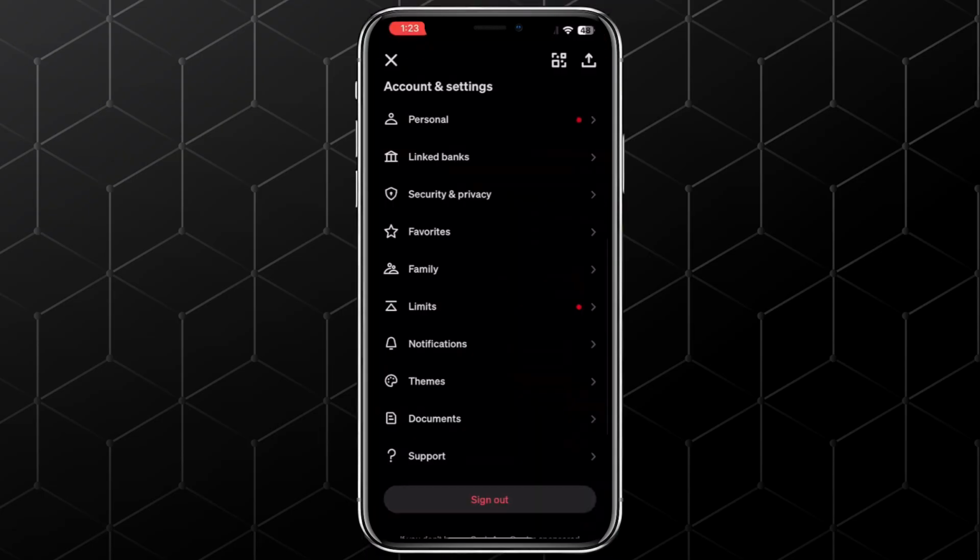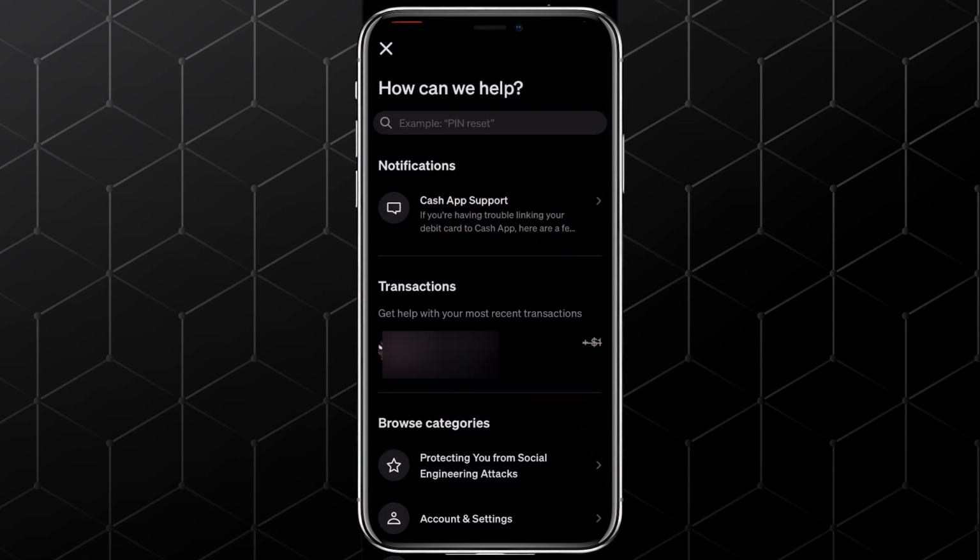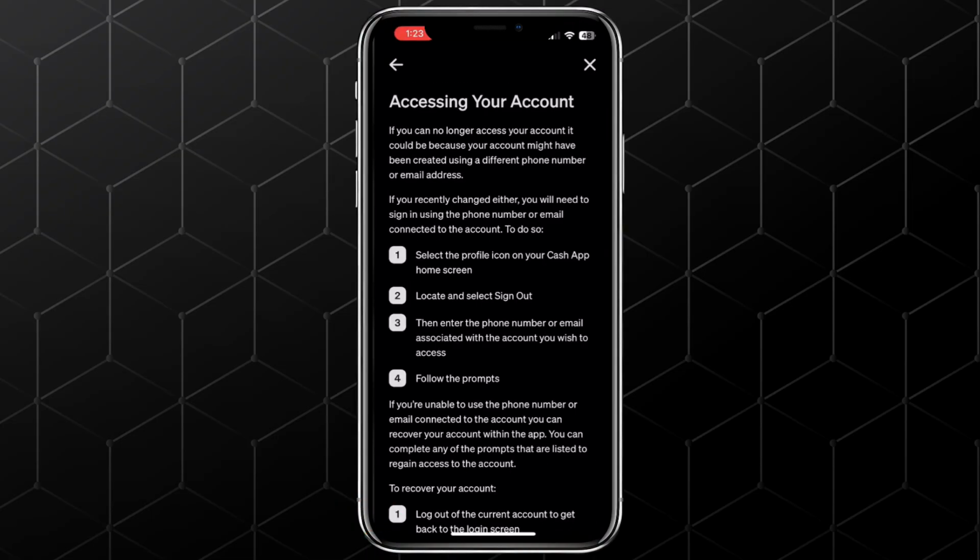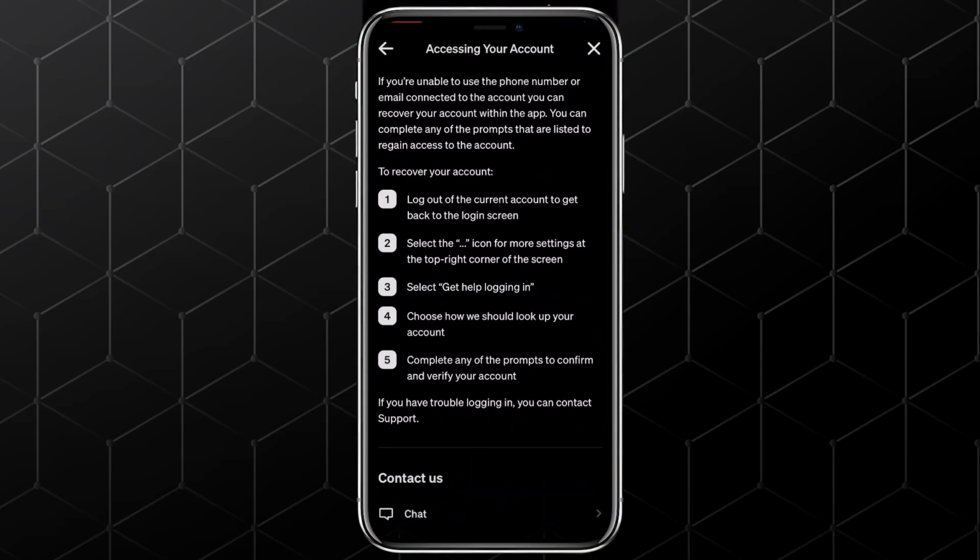From here, you need to scroll all the way down this menu until you see the support option. Tap on Support to enter the Help section. Now, look for and select the option that says Account Settings. Within the Account Settings menu, you will then need to tap on Accessing Your Account, or a similar option that deals with account access issues.